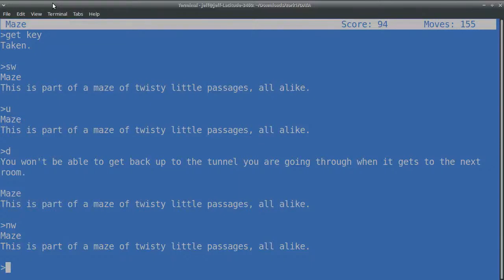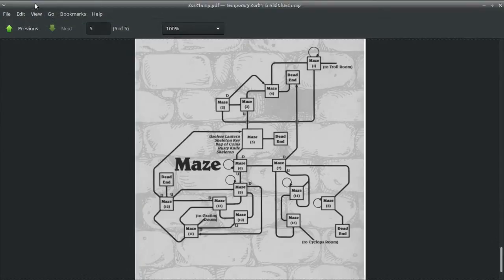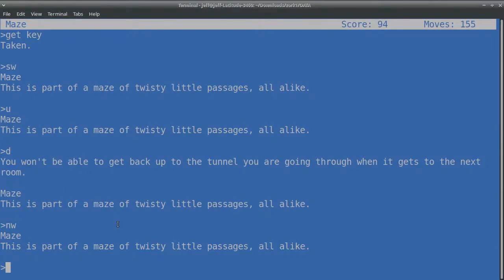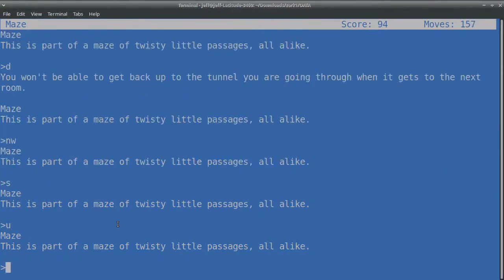Oops. I was supposed to go northeast. What have I done? I was here and I went northwest instead of northeast. So that took me here to maze 13. So now I got to go south and up to get back there. All right. South, up. Now, don't make a mistake, northeast.